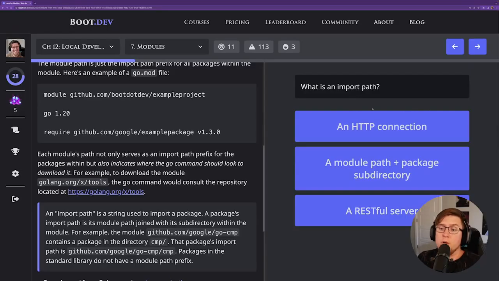So to answer the original question, what is an import path? Well, it's not an HTTP connection and it's not a RESTful server. It's a module path plus an optional package subdirectory.